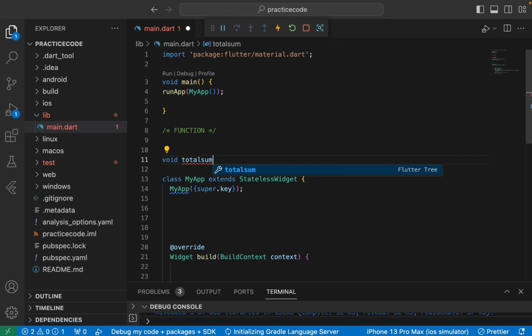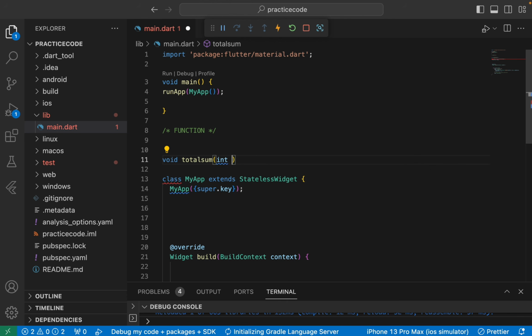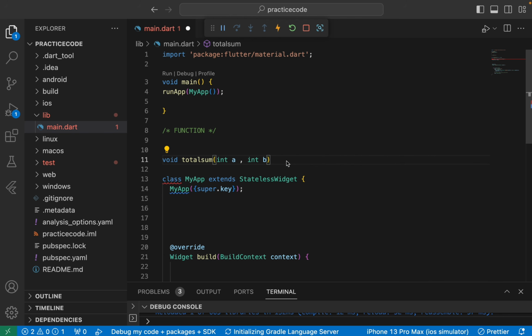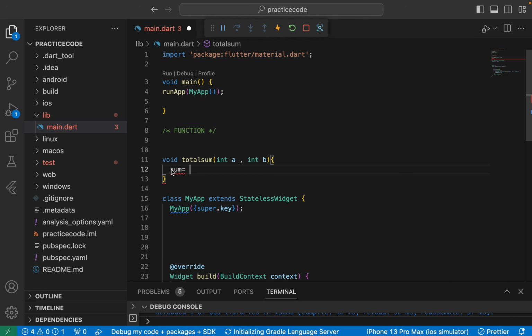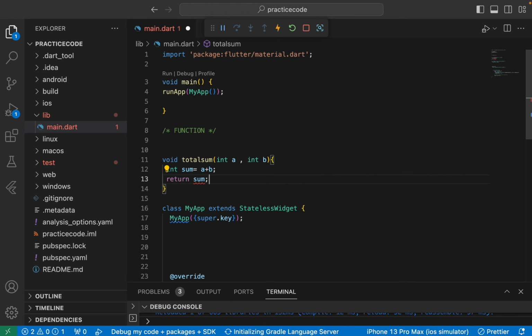This function will add two numbers and give me the result. So this is the function that I'm trying to make. In this function, first I will get an integer value, so I will write int a, and I will get the value of another variable, which is b. Now to show the sum, I will write int sum equals a plus b, and I need to return sum over here.